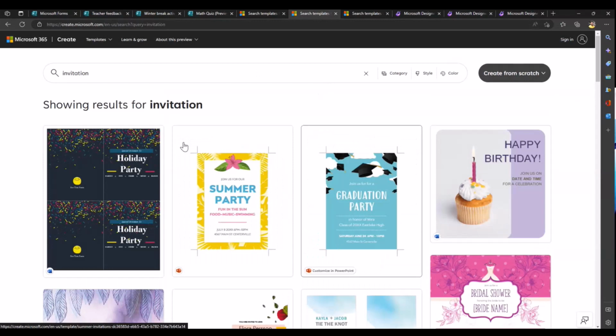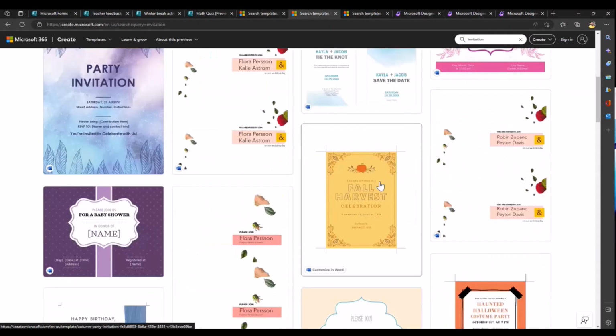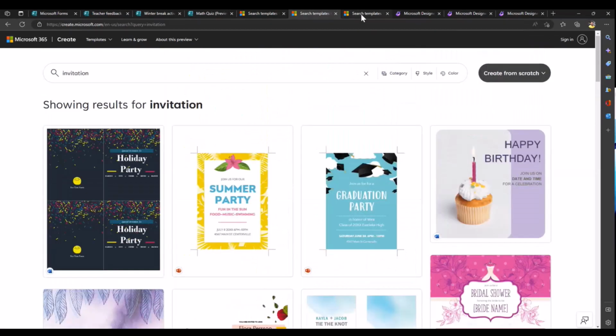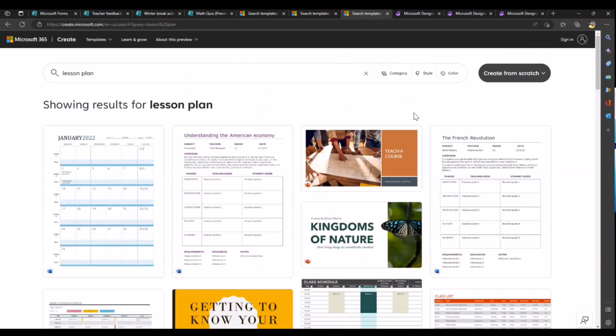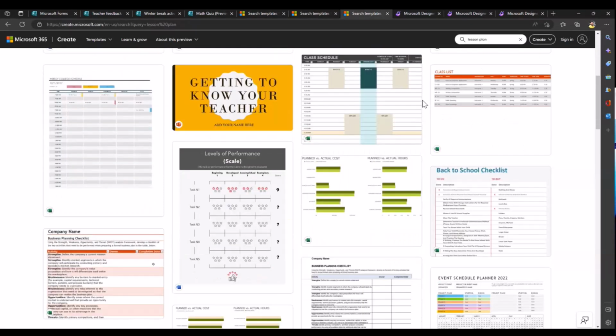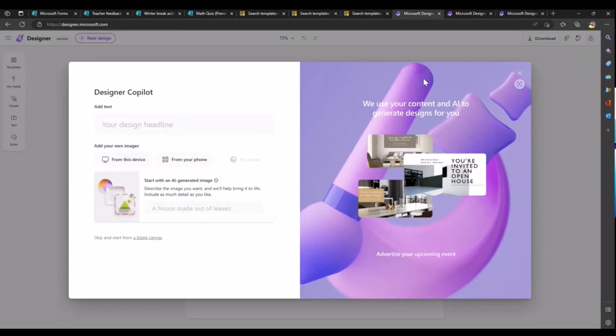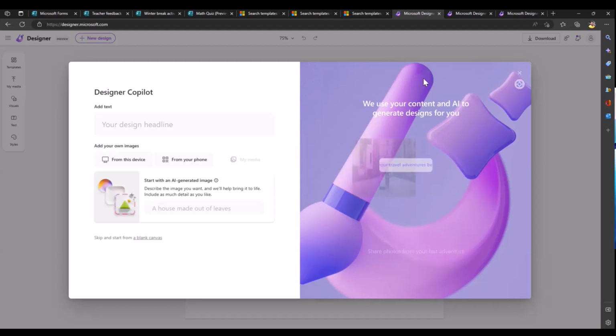So you can see here, if I searched invitation, Word, PowerPoint documents that are all editable can fast track my creation of these documents. One more example, lesson plans, same kind of thing. We've got all sorts of different lesson plans to pick from here that I can open in Office and edit to my heart's content.